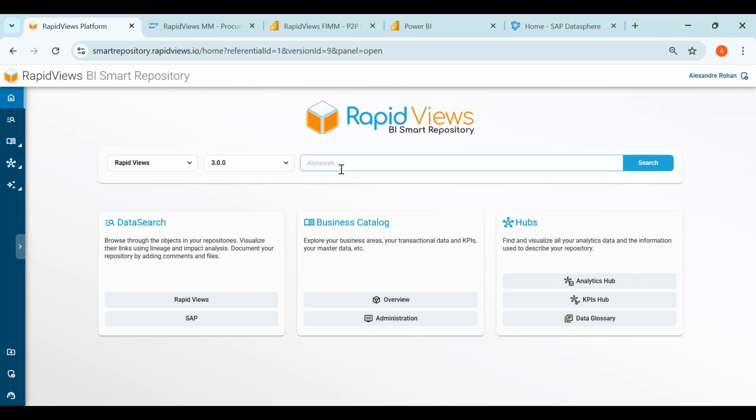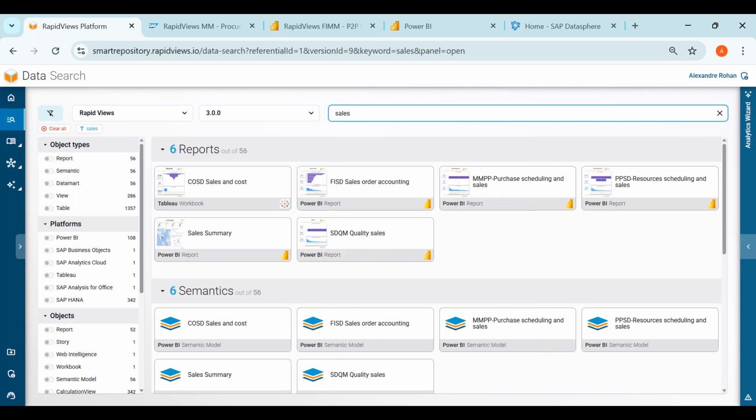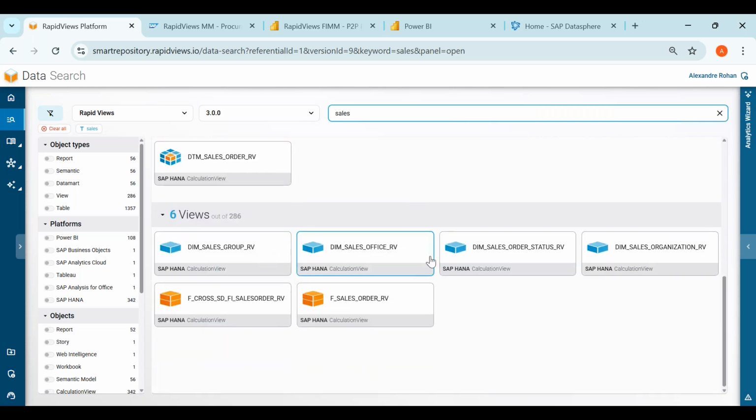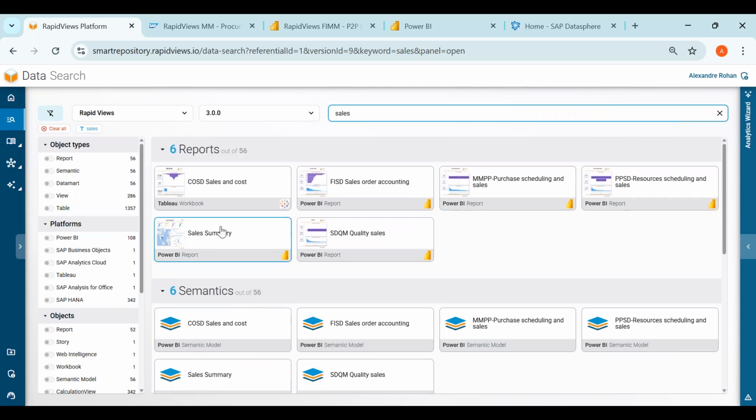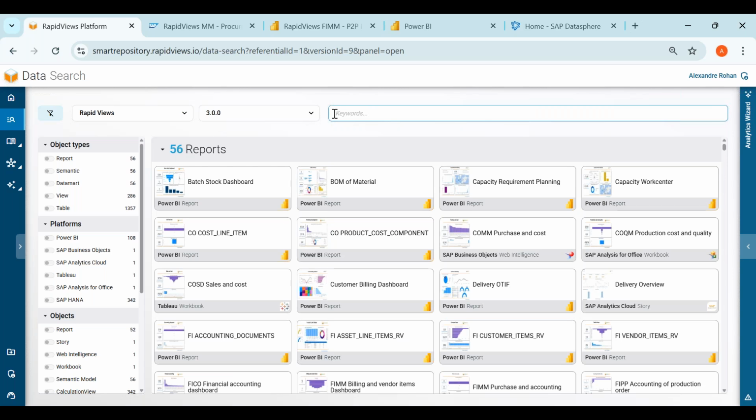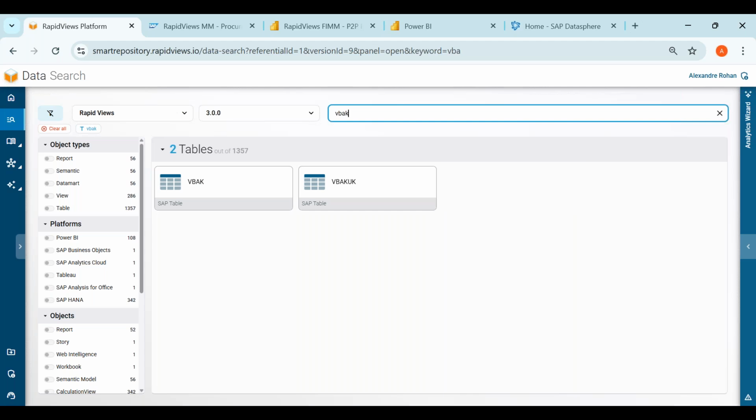You can, for instance, use the search bar to search on sales and see every content, every report, KPI, SAP tables maybe that contain this sales data. So you can see here, for instance, the sales orders, the sales summary semantic layer, the sales summary Power BI reports. Okay, you can also use this search bar to search on a more technical name like VBAK, for instance, that is an SAP table, and you will then find the SAP tables.